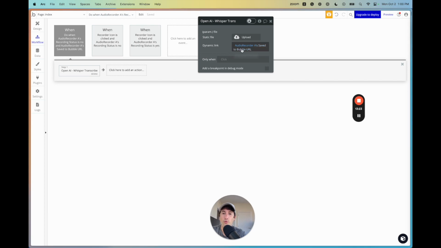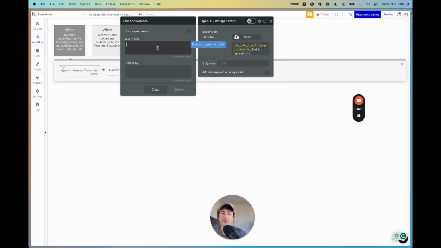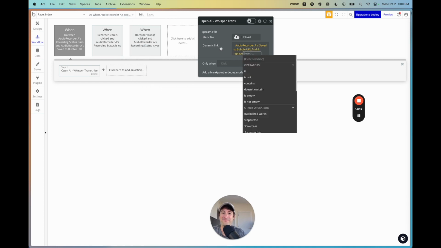And we need to do one thing to this dynamic link. We need to do find and replace, and we're going to do 2 forward slashes and replace it with https://2 forward slashes, because the format of the file that Bubble has saved is just 2 forward slashes, but we need to add this URL beginning here. So just something that you need to do that I kind of found out through trial and error here.